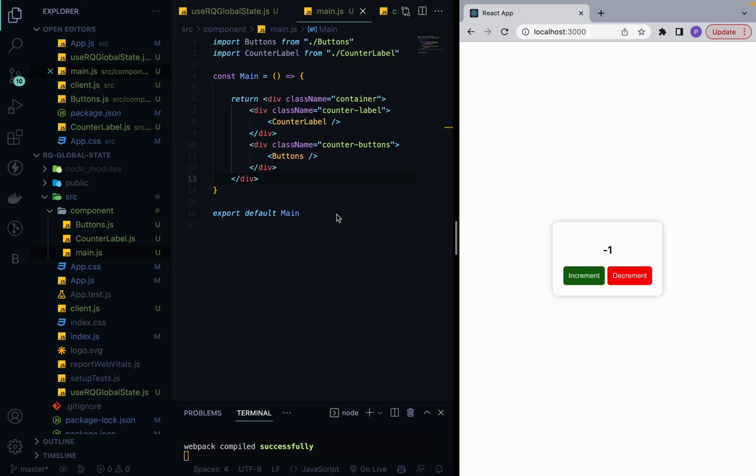If your application is huge and complex, you definitely have to use Redux or something like that. But if you have a small project and don't want to introduce Redux into your project for small things like this, then you can surely use React Query as a global state manager.